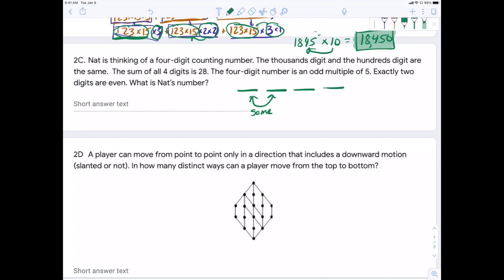So what do we know? If it's an odd multiple of 5, all multiples of 5 end in either 0 or 5. But if it ends in 0, it's even. So we know the number has to end in 5. Exactly 2 digits are even. So what is Nat's number?